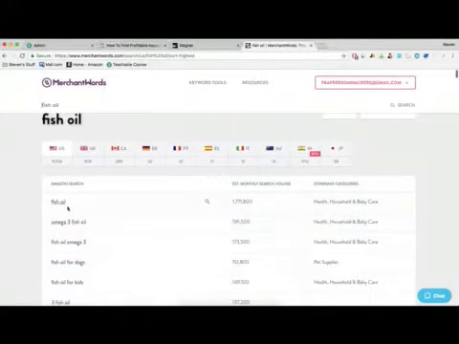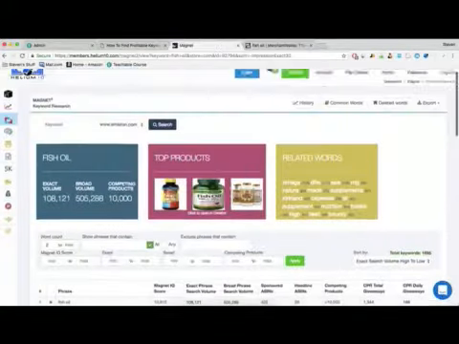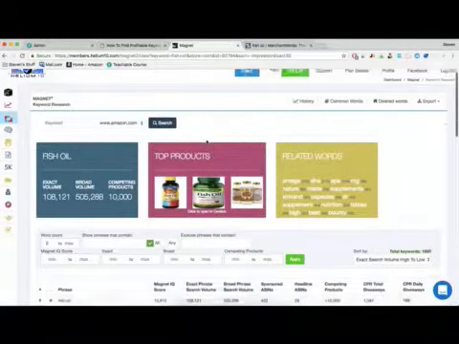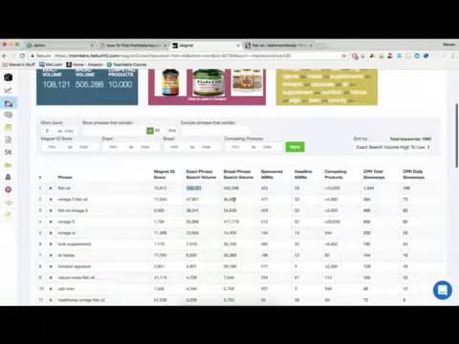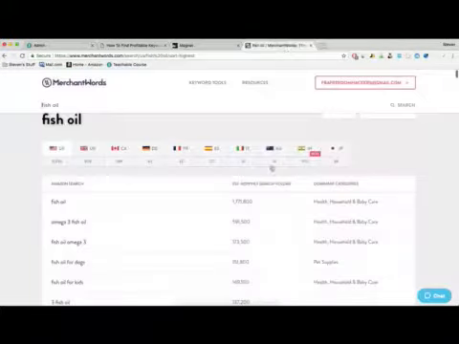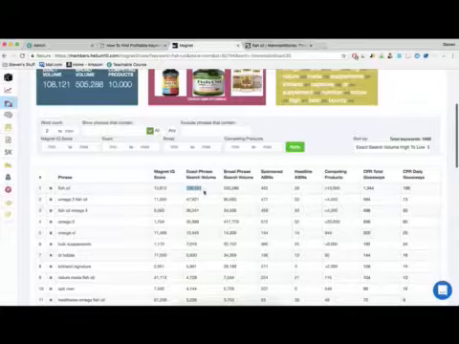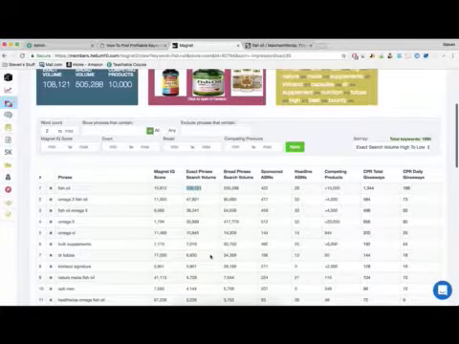Now, let's take a look at fish oil on Helium 10, okay? So this is why I recommend Helium 10. Helium 10 fish oil, exact phrase match, 100,000, guys. So one says 1.7 million and the other says 108,000. Now, which one is accurate? Which one would I use?